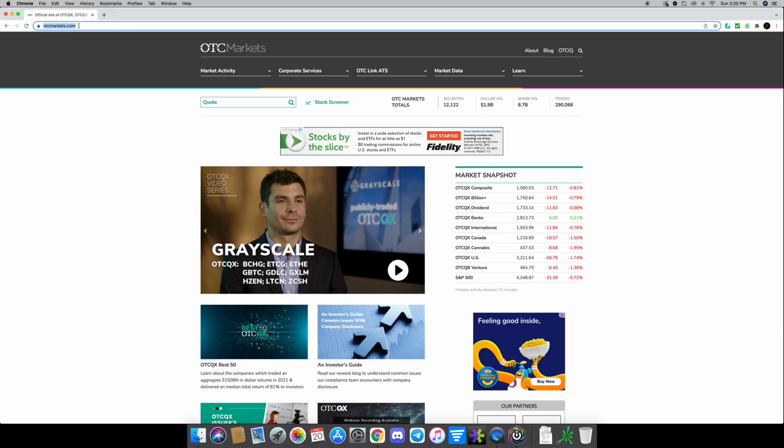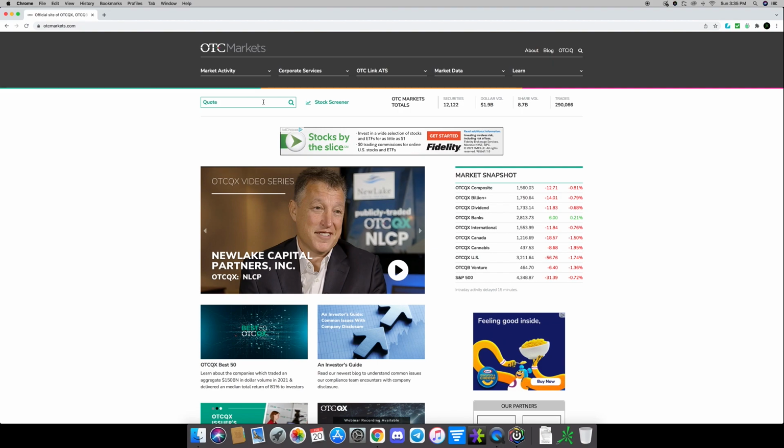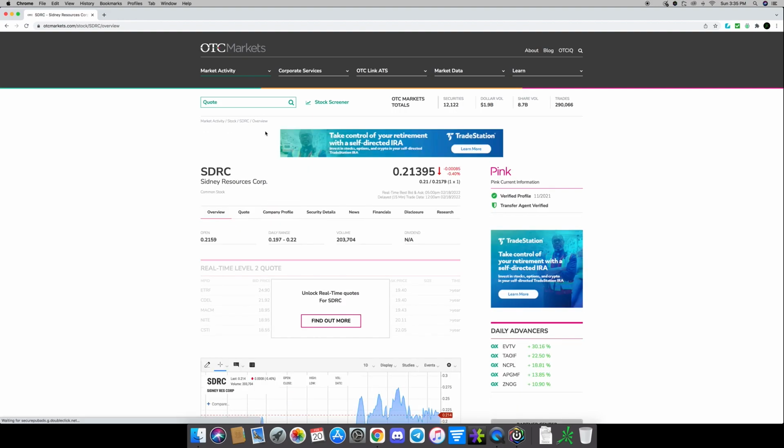The link, OTCMarkets.com. As soon as you pull it up, you'll have your little quote box. That's where you put the ticker symbol. So we're going to use SDRC as an example. Just click on it, and here's all the info you need to know about SDRC. You have what tier they're trading at. You have the verified profile, transfer agent verified. If it is verified, same thing, a verified profile. If it's not, they just won't be there.